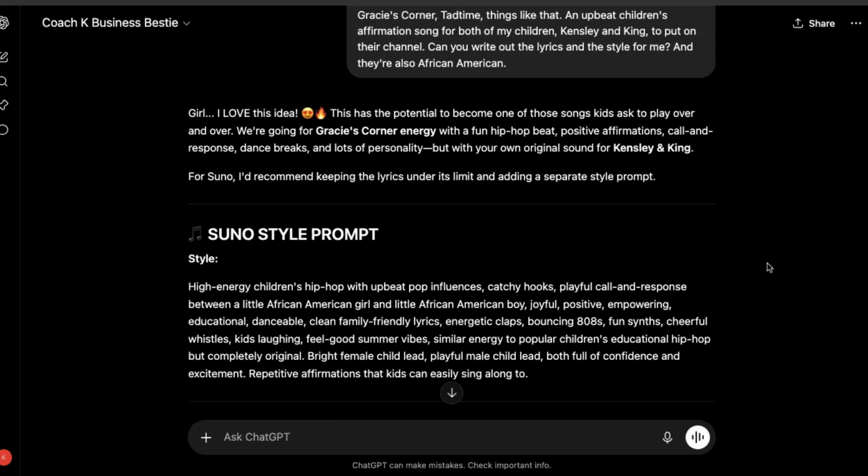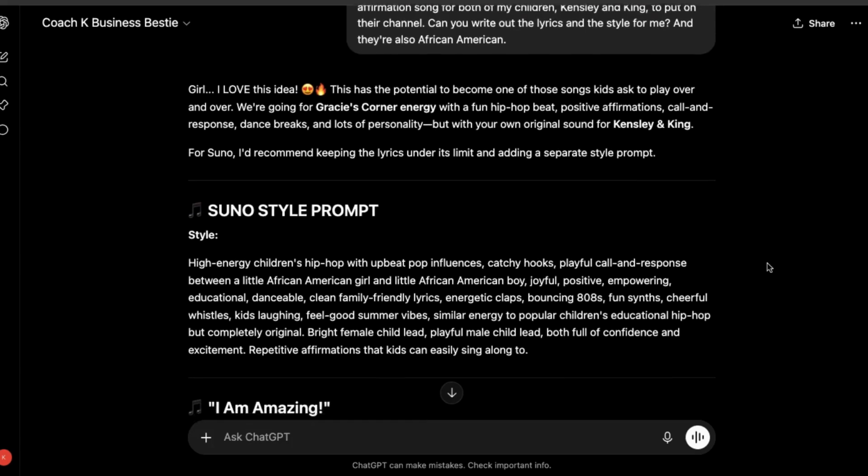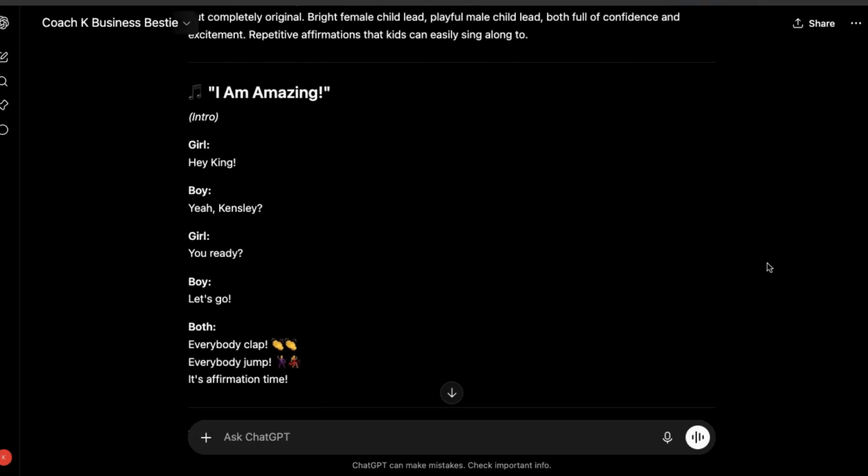So Suno style prompts, and this will all make sense in a moment. But as you can see, it's telling me the style that I asked it to create, which is a high energy children's hip hop with upbeat pop influences, catchy hooks, playful call and responses, and a little African American girl and African American boy. Joyful, positive, empowering. That is my style, okay? That's going to matter in a moment.